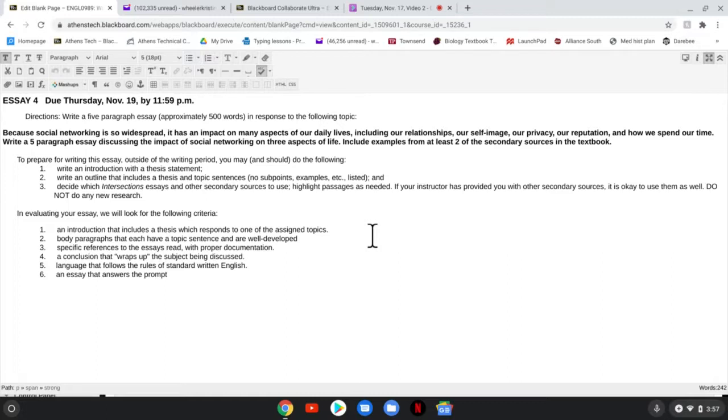And you can decide which of the essays and other secondary sources you use. You can highlight the passages, put sticky notes on it so you can find them. It says if your instructor has provided you with other secondary sources, it's okay to use them as well. Do not do any new research. So just use those 6 articles in Chapter 10 about digital life, digital living, and also the one video that is in Module 4.